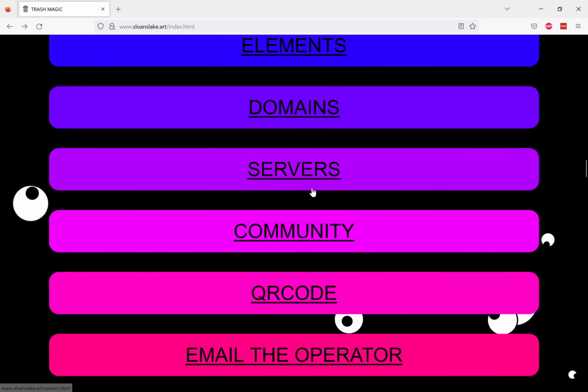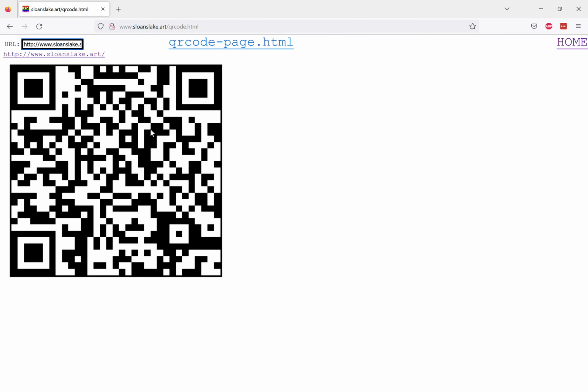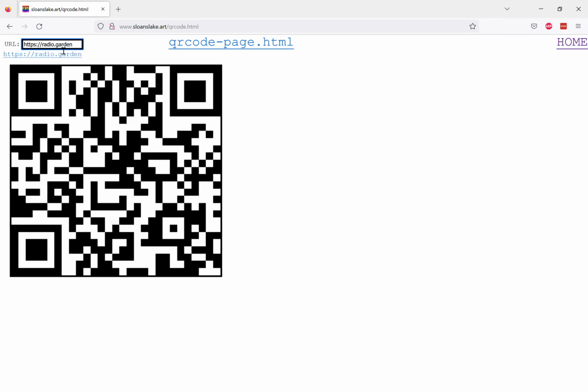So domains, servers, community, QR code. The QR code is an app that we have, qrcode.html. If I put something in here, like https://radio.garden, boom, there it is. I can take that QR code and screenshot it, and then boom, I got a QR code.